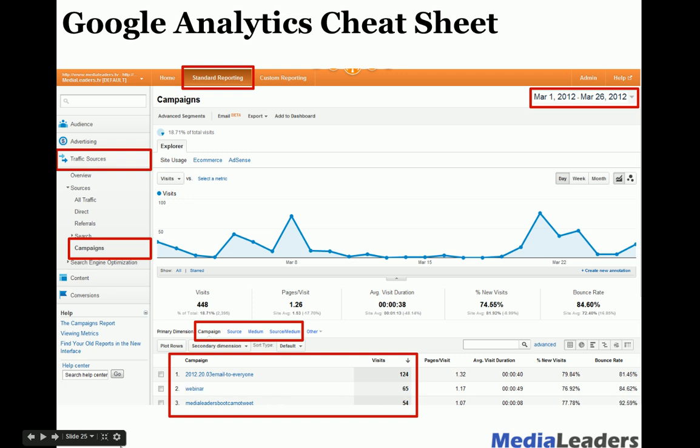Okay, so this is the cheat sheet. Hopefully you find this helpful. If you're overwhelmed with Google Analytics, I totally understand. I've gone through 10 to 20 hours of training just to be really good at this stuff, and I want to make sure you understand this is where you start. Standard reporting, traffic sources, campaigns. Start to look down here. Start to look at pages per visit, average visit duration. You can change things over here into a secondary dimension and so on. So hopefully that makes sense.